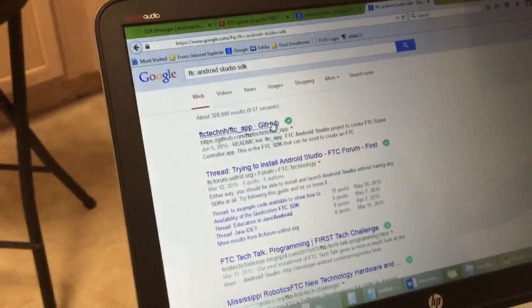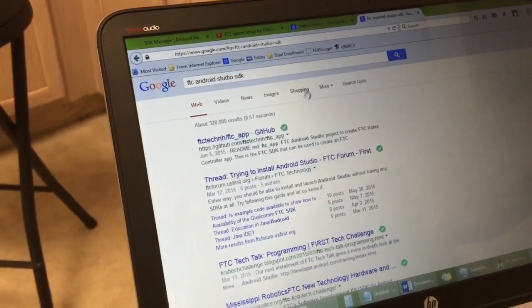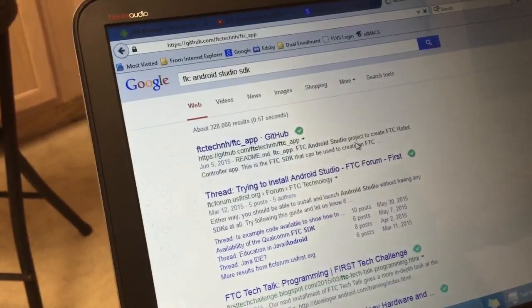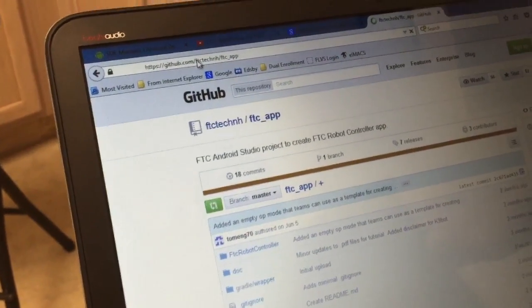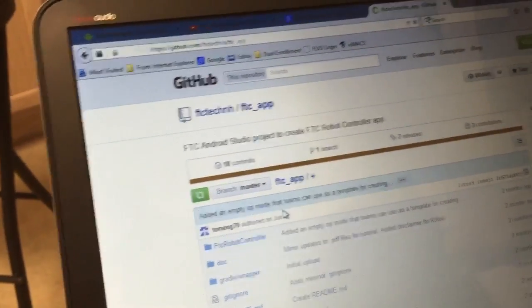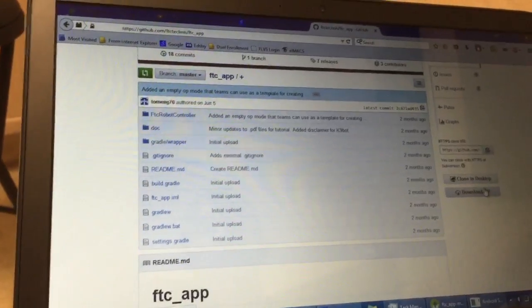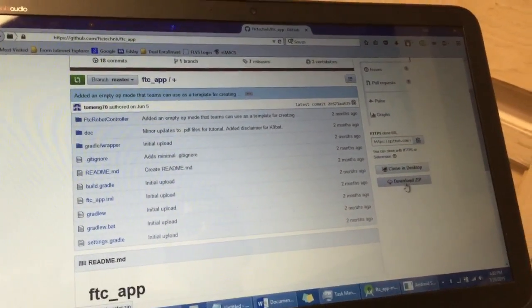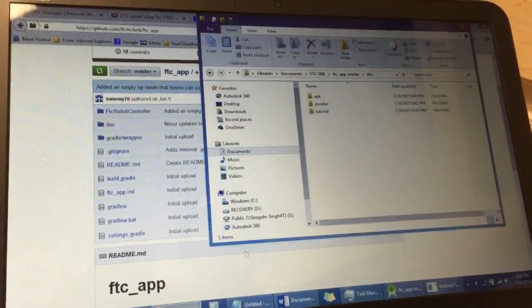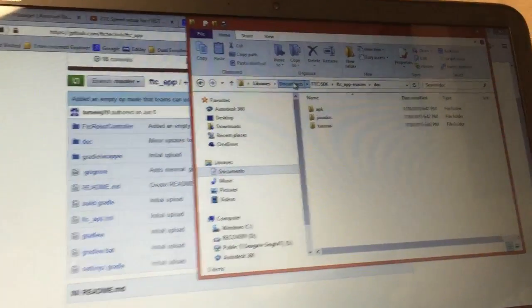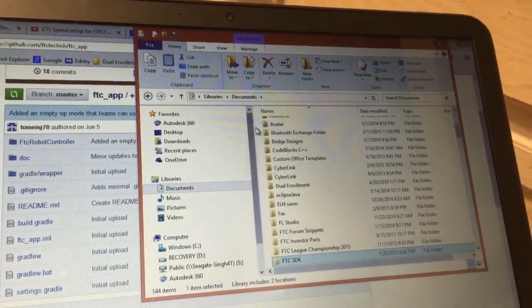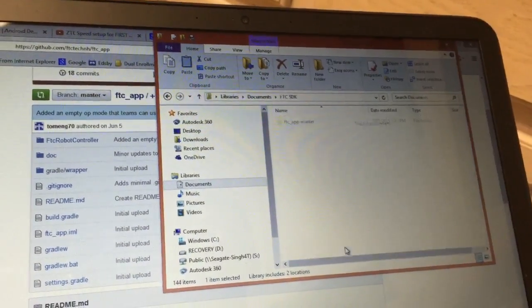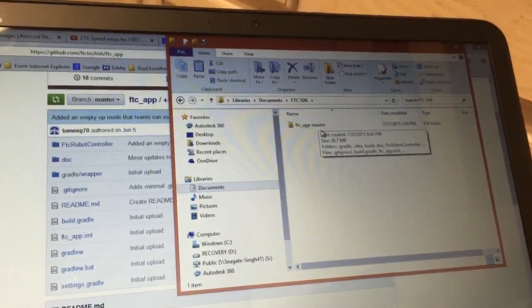After you download Android Studio, you're going to want to download the FTC SDK. So if you come over here, type in FTC Android SDK into GitHub, it should pull up this entire thing. Now if you're not familiar with GitHub, then the best thing to do is just click on this download zip file over here and just download it to wherever you want in your computer. So I just put a folder in my documents saying FTC SDK and unzipped it into here.